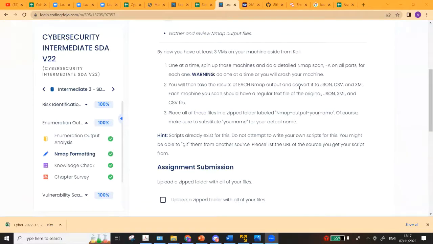Okay, so I think today's lab is about Nmap formatting. This is the first lab that you'll have to do. I know you guys have worked with Nmap before as well, so all you need to do is to extend it further.